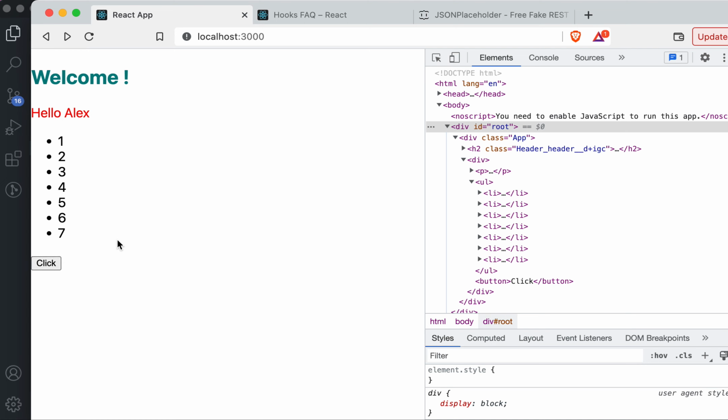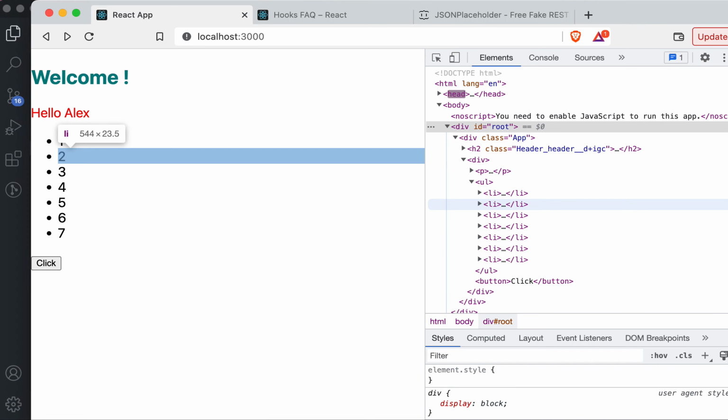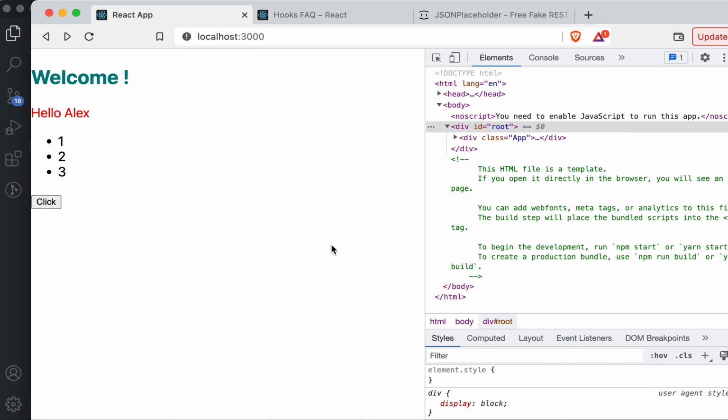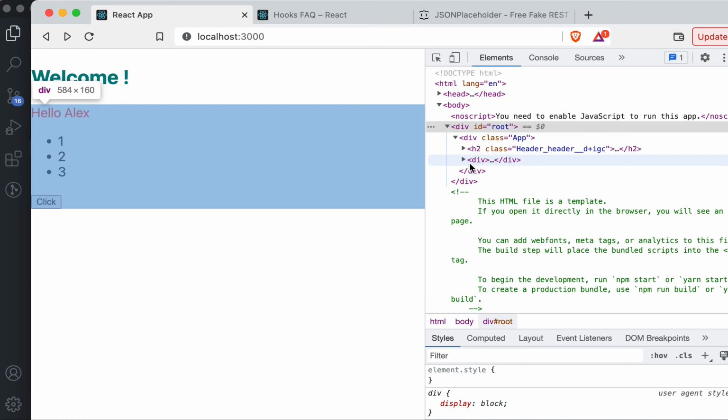Now again, you could have done something like this also: rather than adding at the last, you could have added in front. This would have also worked, right? So when I click, 4 is added, then 5 is added, then 6 is added, and each item is added at the very beginning of the list. However, let's see the DOM again.